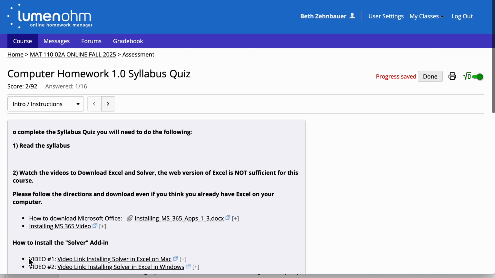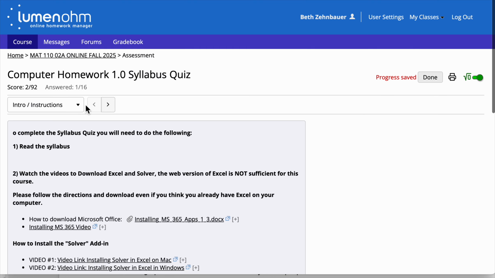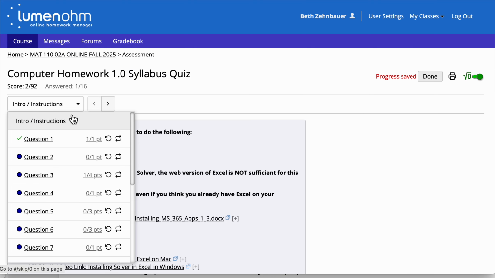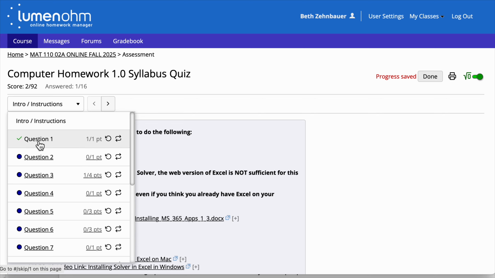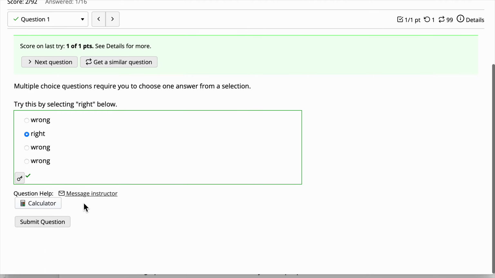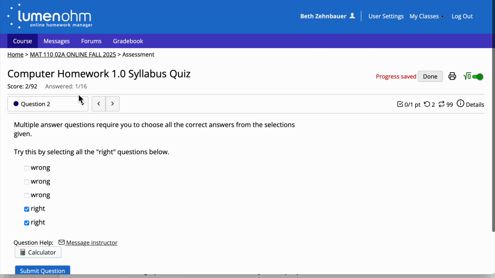If you scroll down, you're going to see up here, when you click that drop down, you'll see all the different questions within this section. All right, you'll see get similar questions. If you get a question wrong, you can get similar questions to help practice.